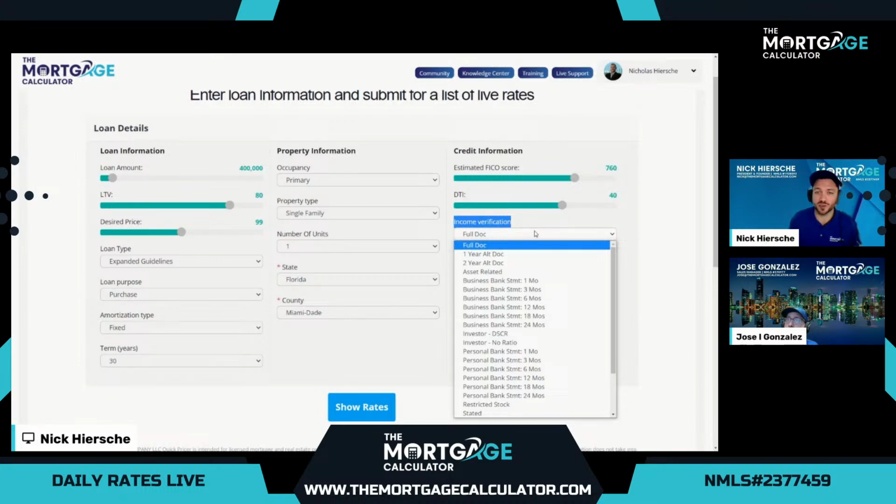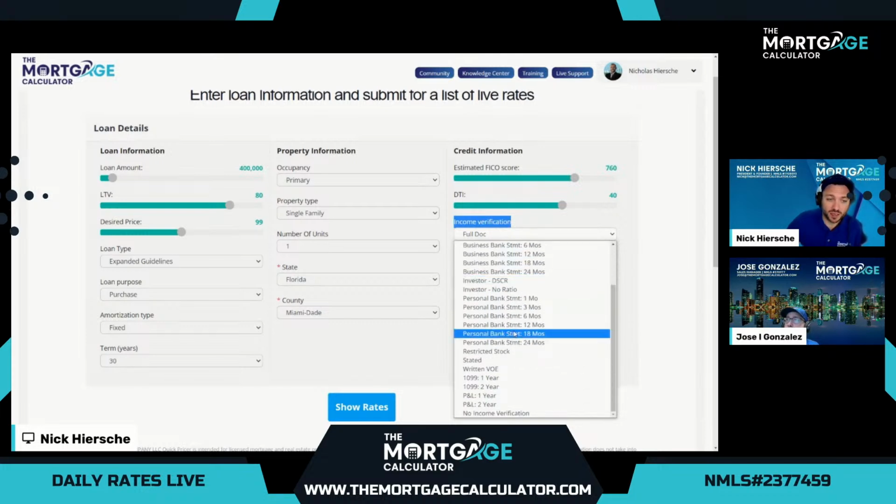That's 2 years of tax returns, what everybody's used to. So typically we'll choose one of these programs to choose a different option. So 1 year alt doc, popular 2 year alt doc. We have asset related programs where we don't actually need employment. We just use assets. Business bank statements programs are very popular. For investment properties, the DSCR is very popular. Personal bank statements is what we're priced right now. We also have 1099, P&L, etc. The most popular option is the 12-month personal bank statement option.